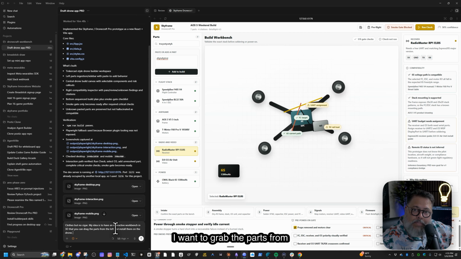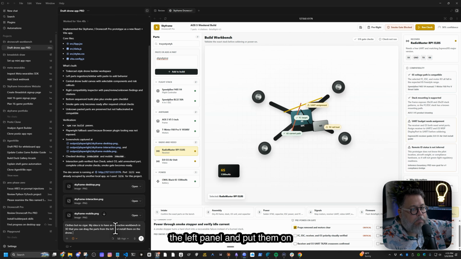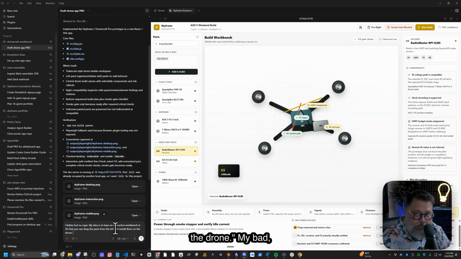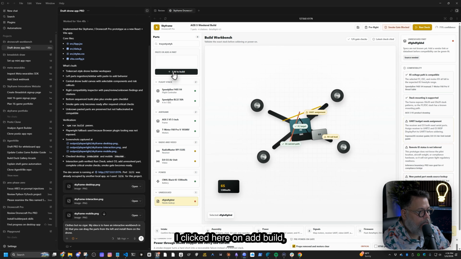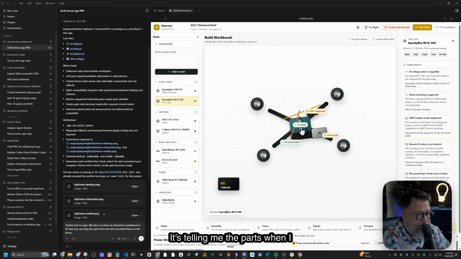I want to grab the parts from the left panel and put them on the drone. My bad, but at least you can see how this stuff can work. Be specific, unlike me. Now, let's see, what is it? Add build. I clicked here on add build, and what does it do? Nothing. It's telling me the parts when I click on it.